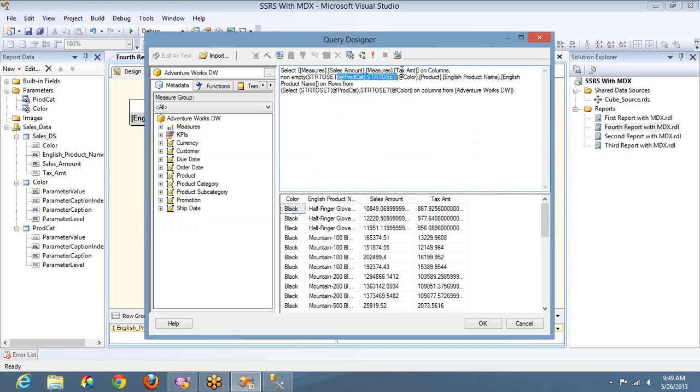This is what I was saying. So when you already add the column and then convert it into StrToSet parameter, then the values will be shown. But this one is not showing. So this is a problem.